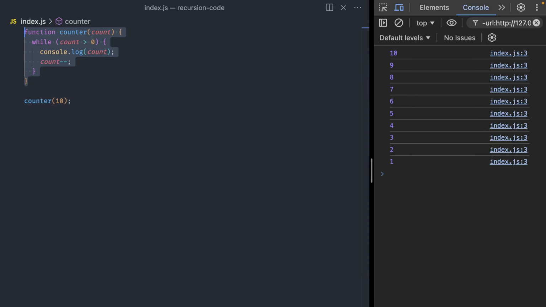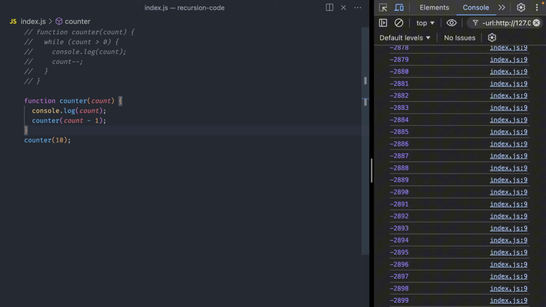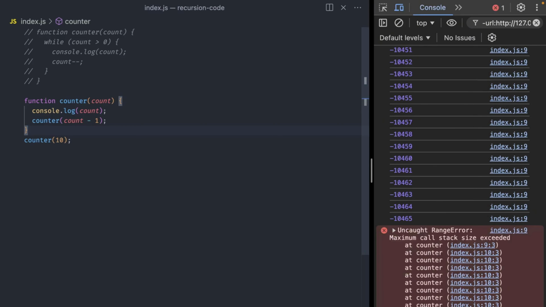Now, let's implement this recursively. We could log the current count and then call our countdown function again with count - 1. However, if we run this, we encounter a problem. It continues indefinitely, resulting in a "Maximum call stack size exceeded" error.